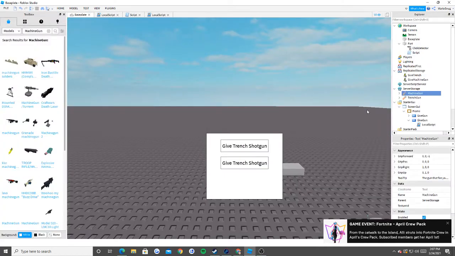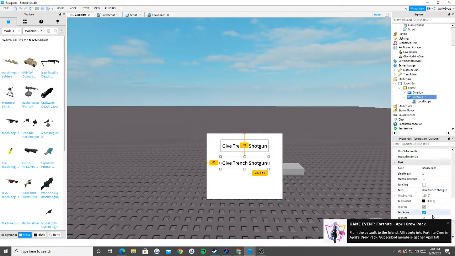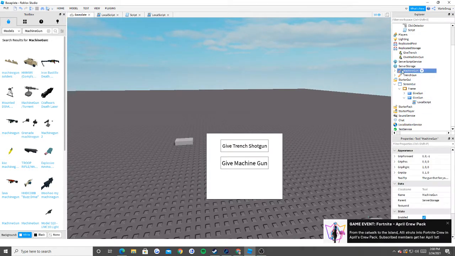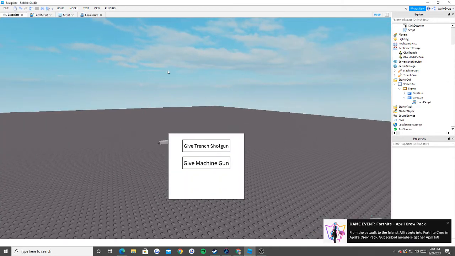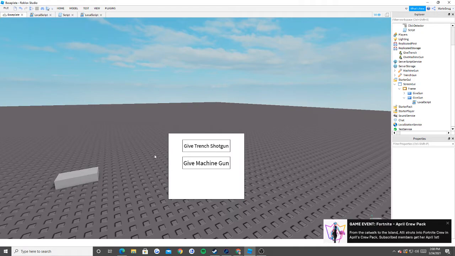All right, so it looks like the tool itself doesn't work, but like I said, it'll work, trust me. You get the tool, just the tool itself doesn't work. It probably needs R6. But that's basically how you would do it using a GUI. This is a GUI tool giver.